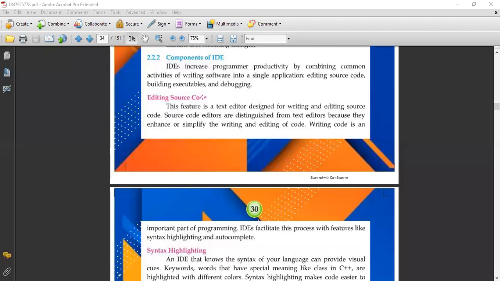Now, what are the components of IDE environment? First of all, editing source code. And this feature is a text editor designed for writing and editing source code. Source code, what is the source code? The program written by the programmer is the source code, right? So editing would be easy. I will show you the screen of IDE environment also. It makes the writing of the program convenient because editing is easy in IDE environment.